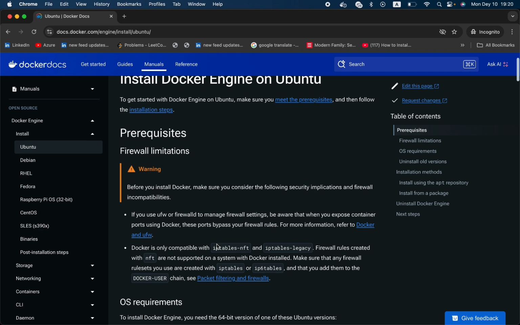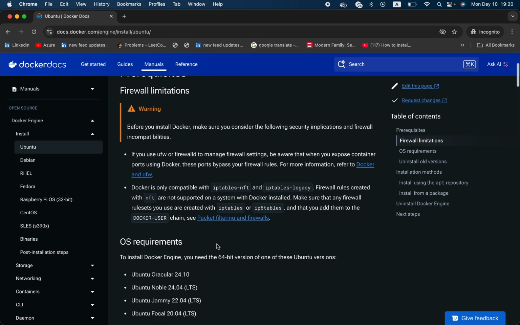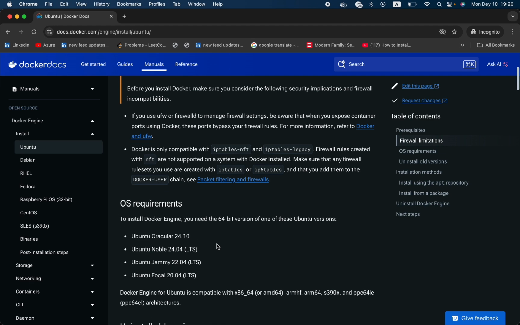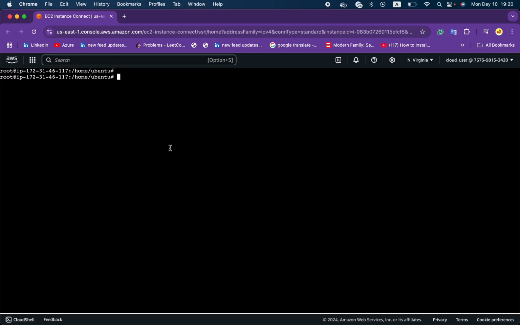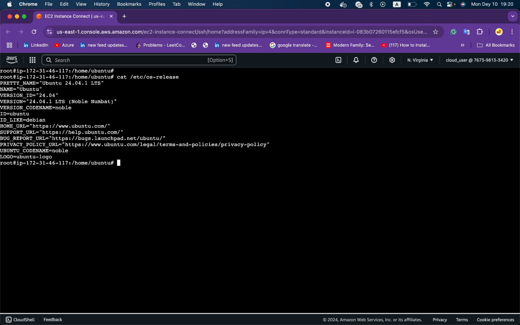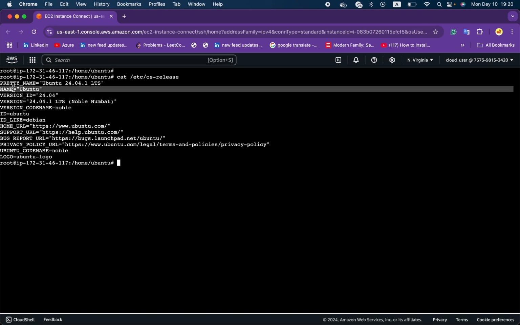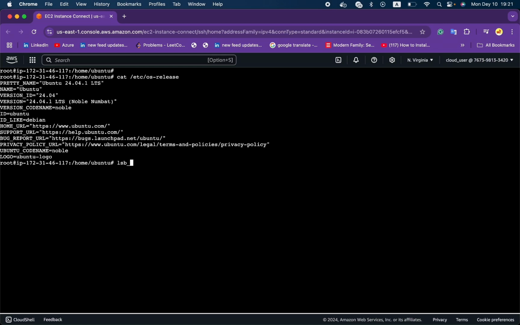On this page, you can see the currently supported versions: Ubuntu Noble, Jammy. Let me show you how to verify your current operating system. Open a terminal and run cat /etc/os-release. This command will display information about your operating system. In my case, I'm using Ubuntu 24. Another way to check is by running lsb_release -a.